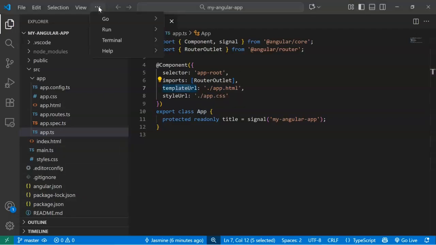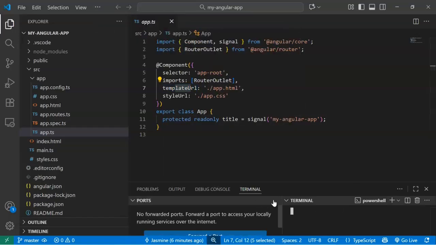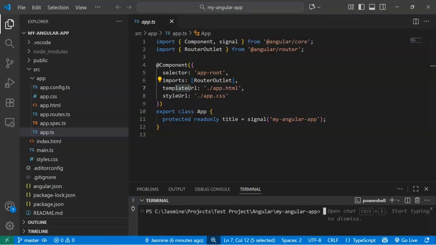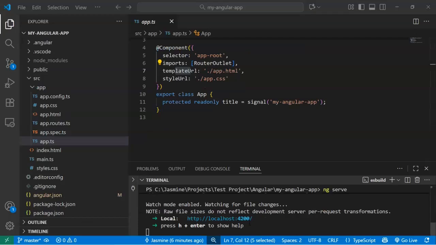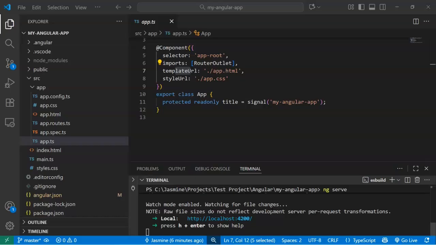Now let's open the terminal and execute our project. ng serve. Now it gives the local URL. Let's copy the URL and open it in the browser. So this is how our project looks now.